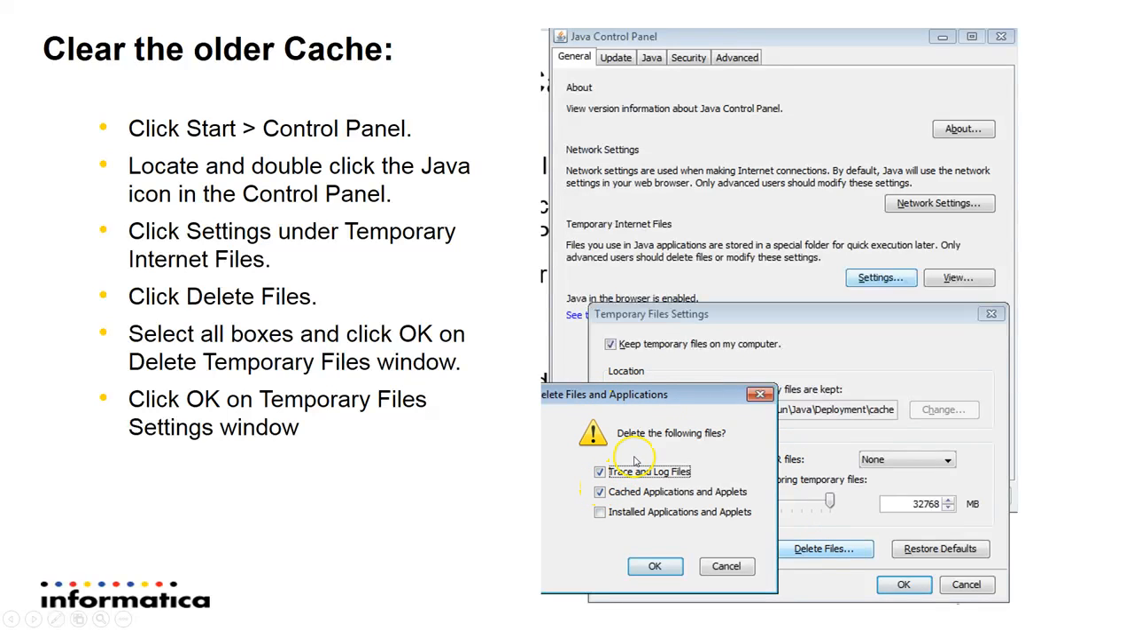It will show what to delete, like trace and log files, cached applications, installed applications and applets. You need to just check these and click on OK. So it will clear all the older cache files as well as applets, applications, trace logs, every older history will be deleted. After that, when we launch, it will pick the new settings that we have recently saved.